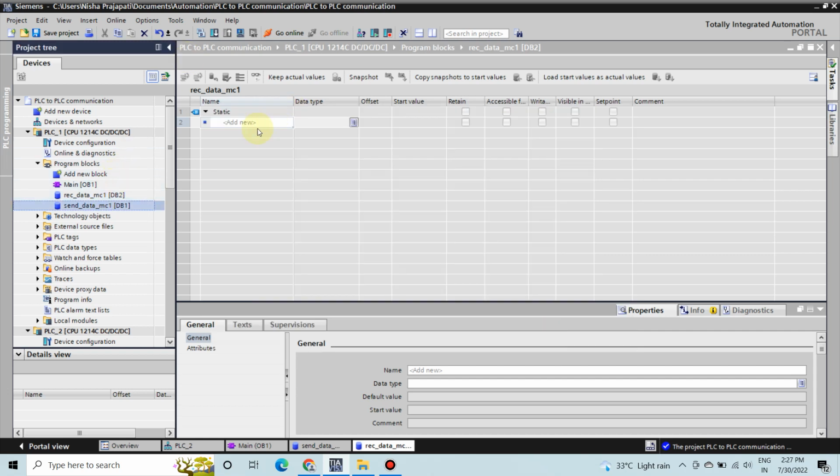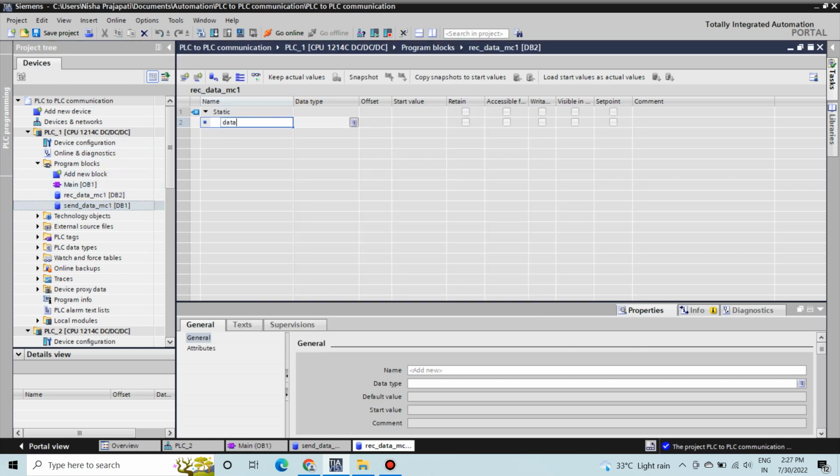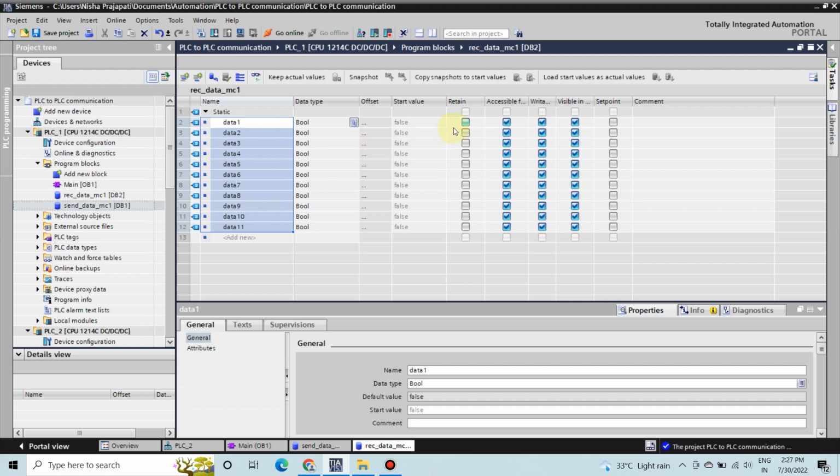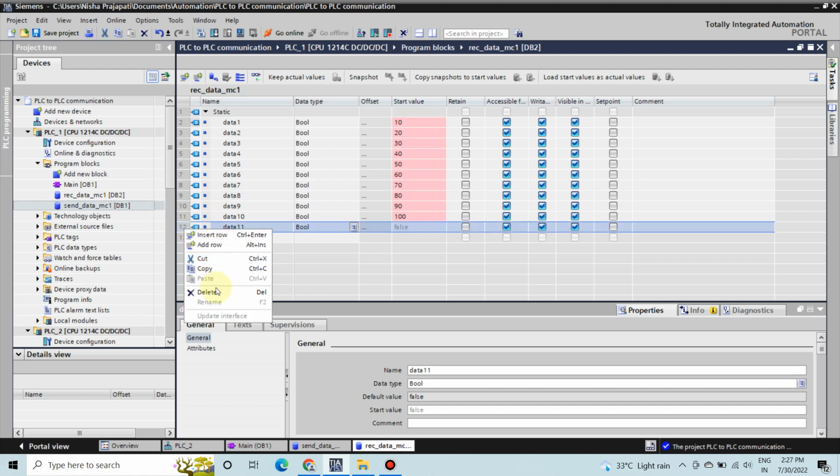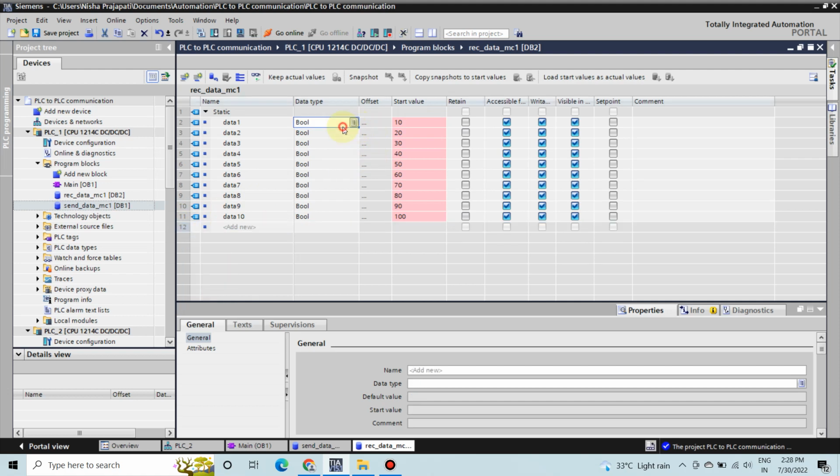Okay, now we will add the variables like my data 1. I am adding 10 data here. These are my variables. So I have to transfer these values like 10, 20, 30, 40, 60. This is the random data I am transferring to the second PLC using our open communication instructions. My data type is int, which is integer.